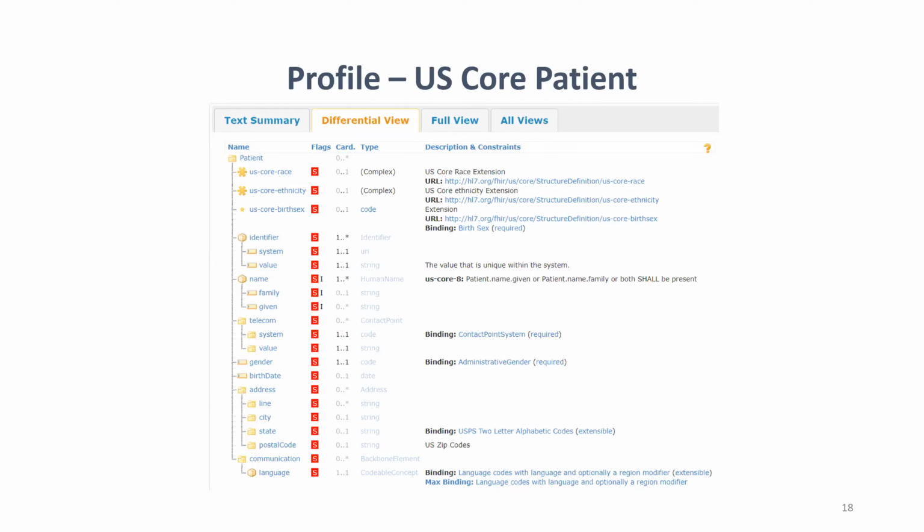And you can see the first couple ones there, race and ethnicity. That's something that's a US-specific requirement and something that we track in the United States. And so these are two important extensions for US Core, because they define and use the terminology that's defined for race and ethnicity for a lot of reporting in clinical care. And there's a birth sex extension as well. That's also a US specific requirement.